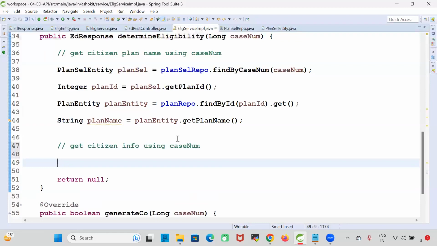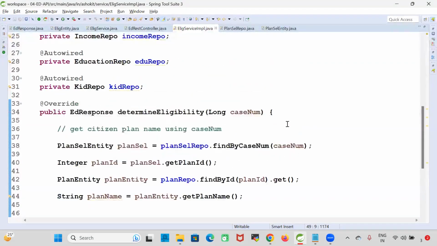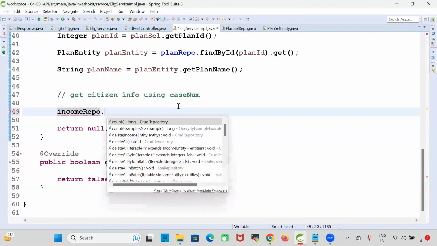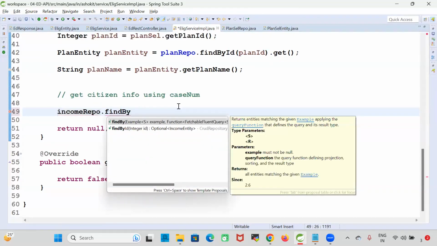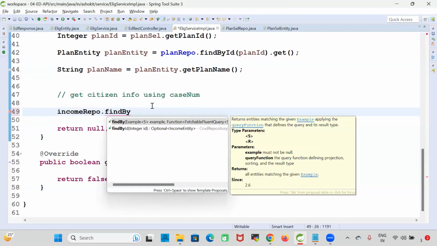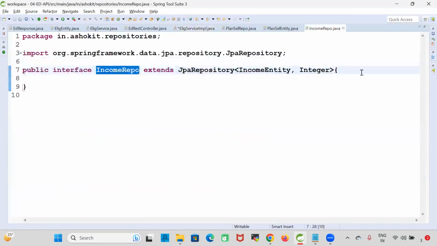So once you have the case number, you can get the income data, you can get the education data, you can get the kids data also. Now first let me get the income data. Income repository is available. Income repo dot find by income ID. I need to go for find by case number. Now let me go to income repo. There is no method to get the record based on the case number. You can write one method here.